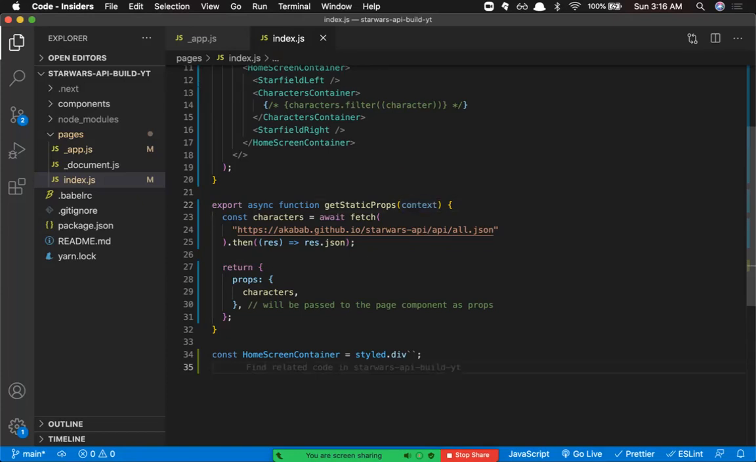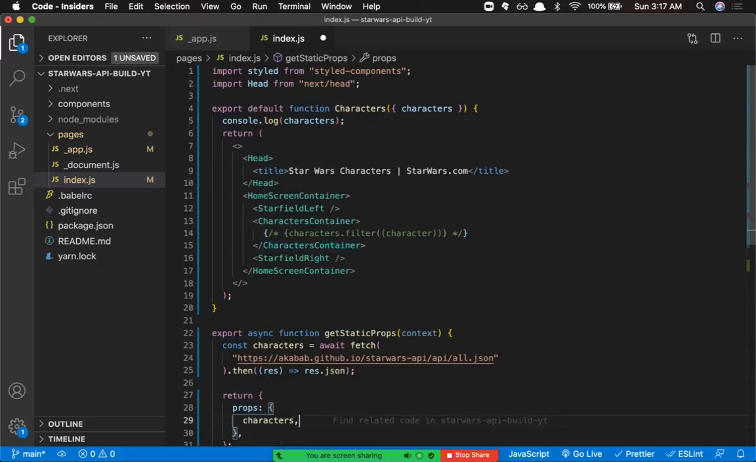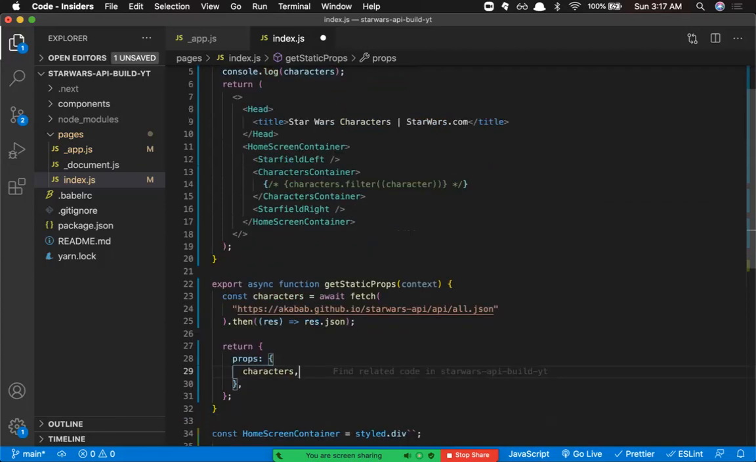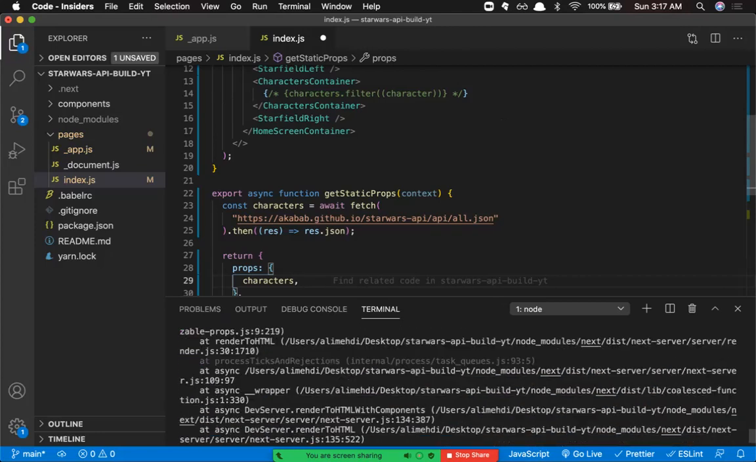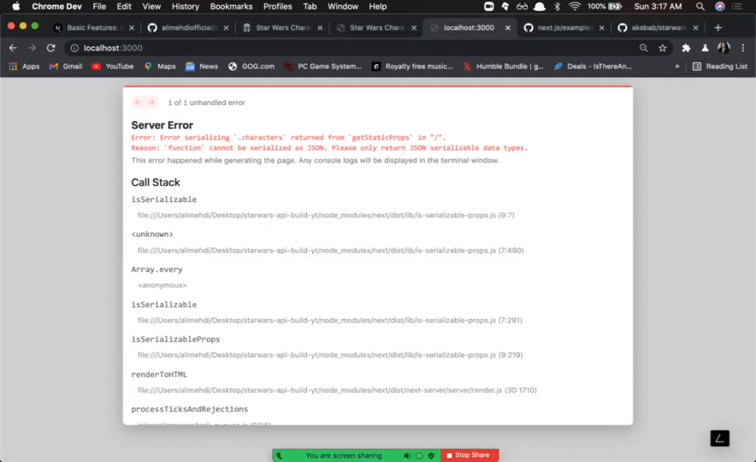What's the problem here? If you're using getStaticProps, you're using an async function saying characters is equal to await fetch, and then resolving the response as well. Is this kind of wrong? I think this is correct, right? So API/all.json, and then we are just returning the characters. Let me just remove this comment as well. I think it's correct, there's nothing wrong here. Then I don't understand what the problem is. Why is it actually showing me that error?